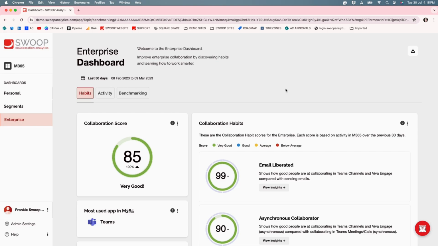Welcome to this beginning tutorial of SWOOP for M365. This video is going to guide you through some of the core features and functionalities of SWOOP for M365 and also show you some tips and tricks along the way.